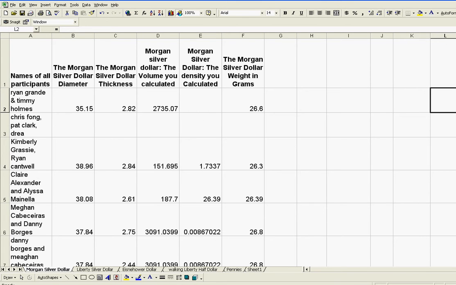All right, so what do we need to do? Well, if we want to calculate volume, the first thing we have to do is figure out the area of the circle, the top of the silver dollar, and then we're going to multiply that by the thickness. So what is the formula for area? Well, it's pi r squared. Now I'm going to break this problem up into a couple of places. I'm going to put in pi.